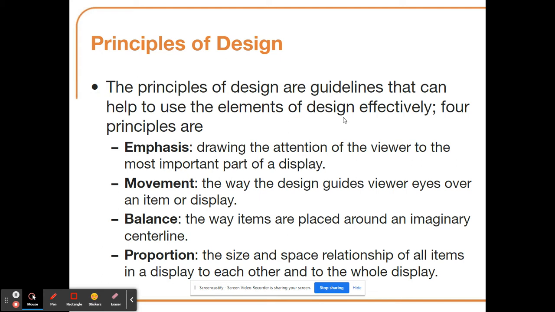So, there's four different principles that we're going to talk about. The first is emphasis, and that's drawing the attention of the viewer to the most important part of the display or the product. Next, there's movement, and that's the way the design guides viewer eyes over an item or display. Then we have balance. That's the way items are placed around an imaginary center line. And then we have proportion, and that's the size and space relationship of all items in a display to each other and to the whole display. So each of these principles of design are very important when you're designing an actual display.